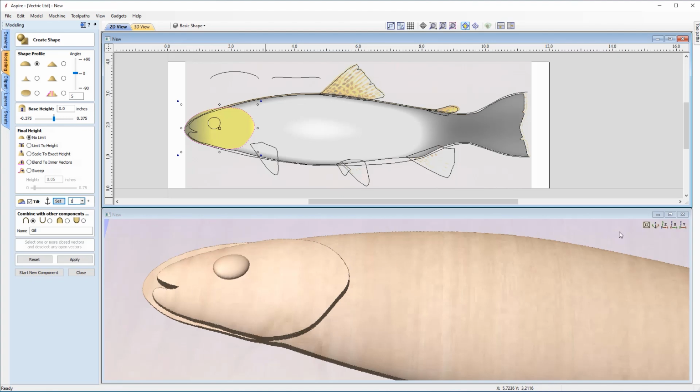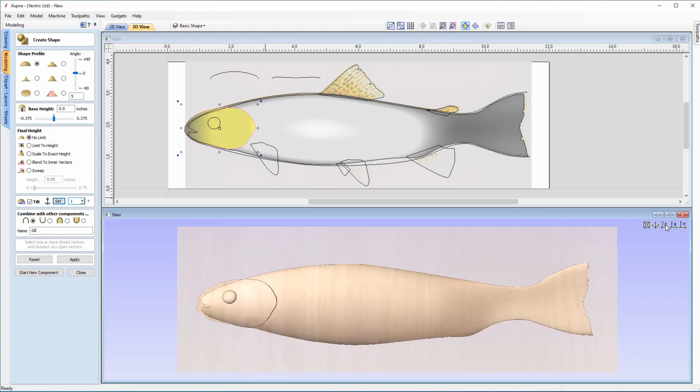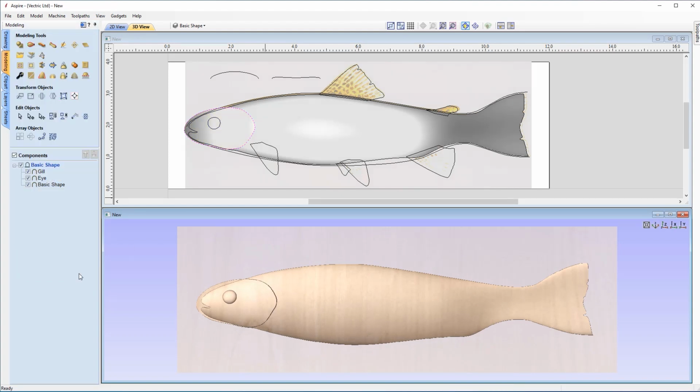So I'm really happy with the adjustments that we've made there, so I can put the 3D view back into Z, and we can close out of the create shape form.